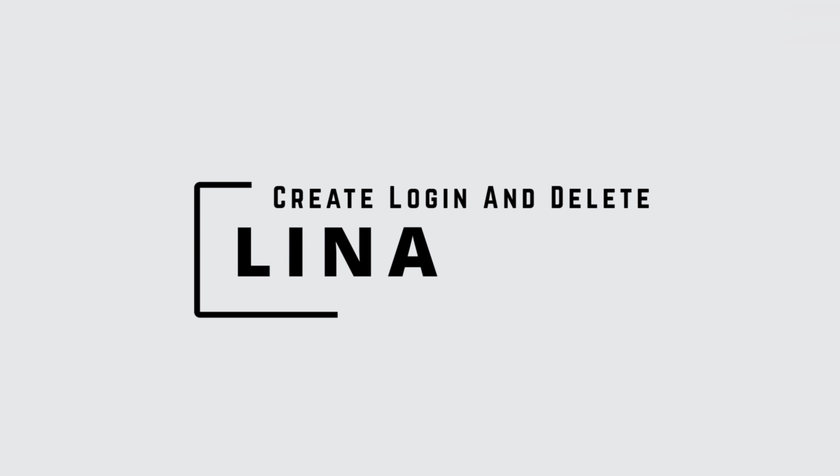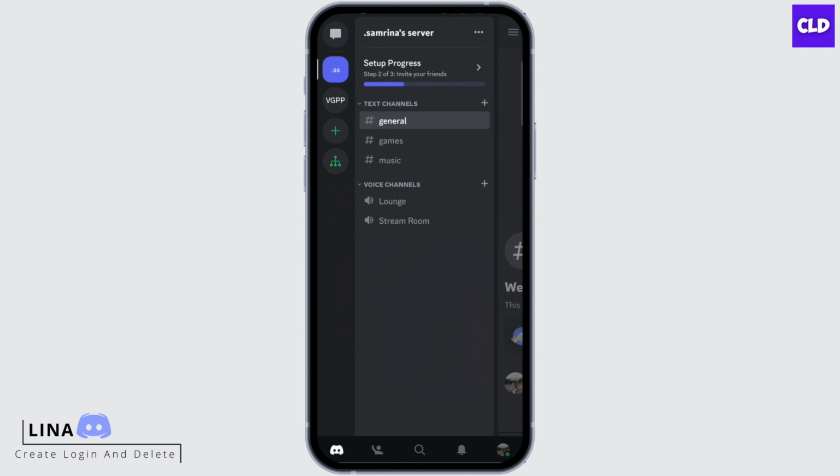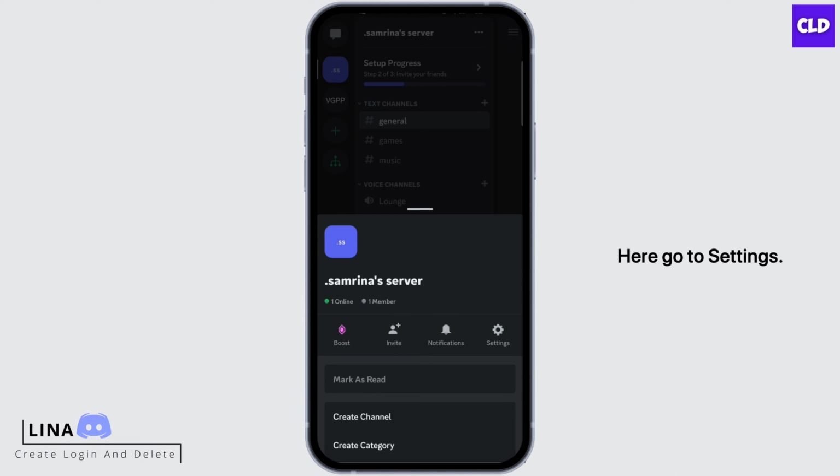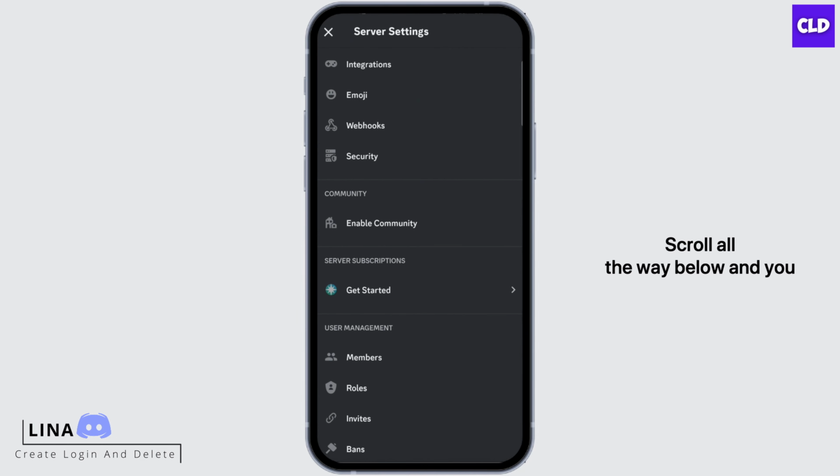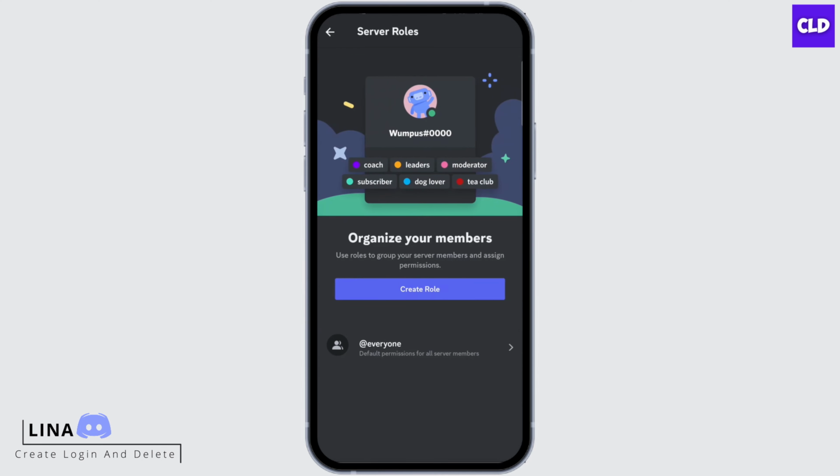Let's get started with the process. Open up your Discord, go to your server and then tap on this three dot icon on your top right. Here go to Settings, scroll all the way below and you will see roles under User Management. Tap that and tap on Create Role.